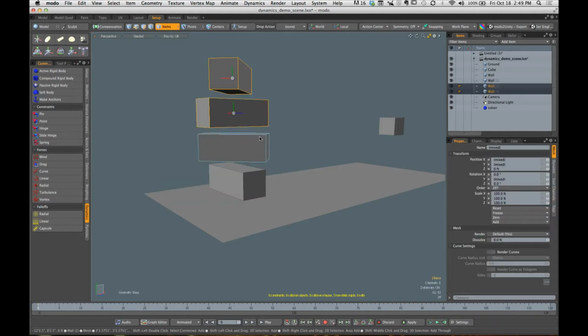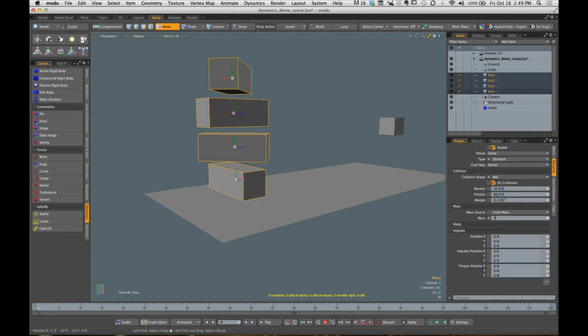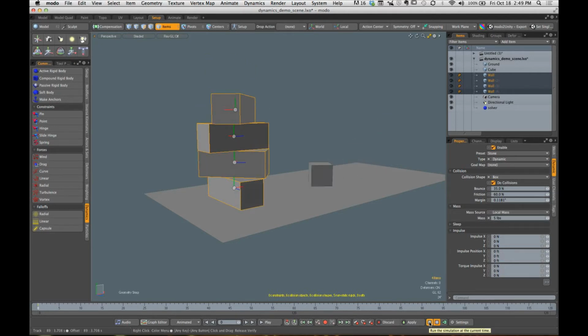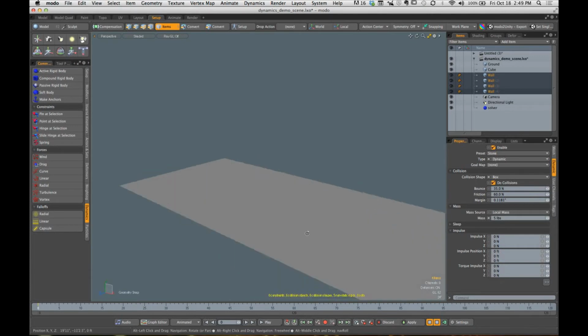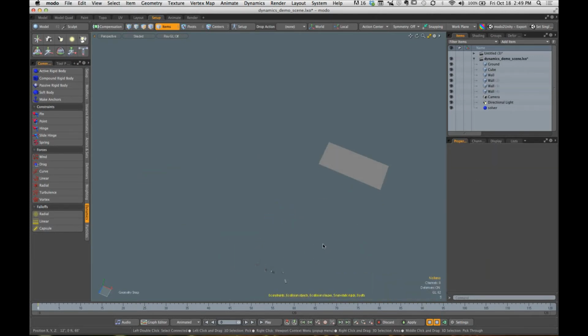Select them all in the scene. Go to my dynamic tab. Make them 5 pounds. See what happens. Uh-oh. And then, there they go. They're still falling. They'll fall forever. All right. Pretty cool, huh?